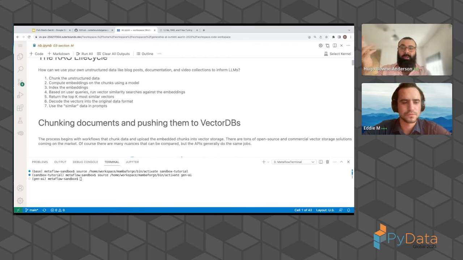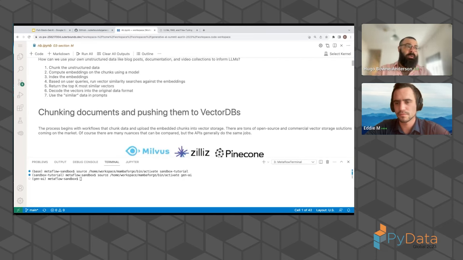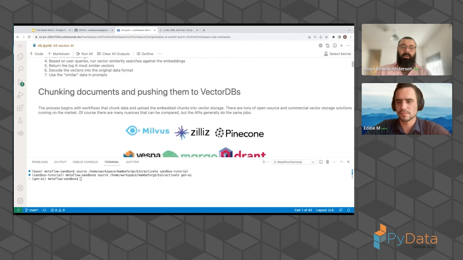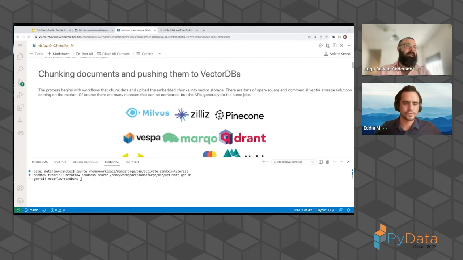And Eddie mentioned we can use something like cosine similarity. If you haven't heard of that before, essentially you've got two vectors, like my video pointing like this, and some angle between them. Cosine similarity is the cosine of that angle, or some normalized version of it. So if they're closer, it's larger. If they're further away, it's smaller. That's generally how we're thinking about things here. Then we'll return the top k most similar vectors and decode the vectors into the original data format. This is a high-level overview of what we're doing, but let's jump in and see how this actually works.